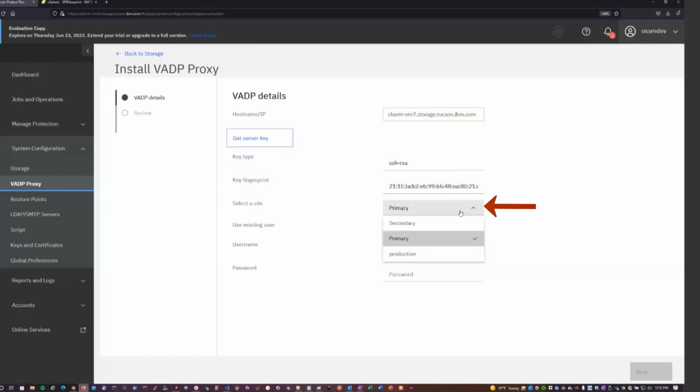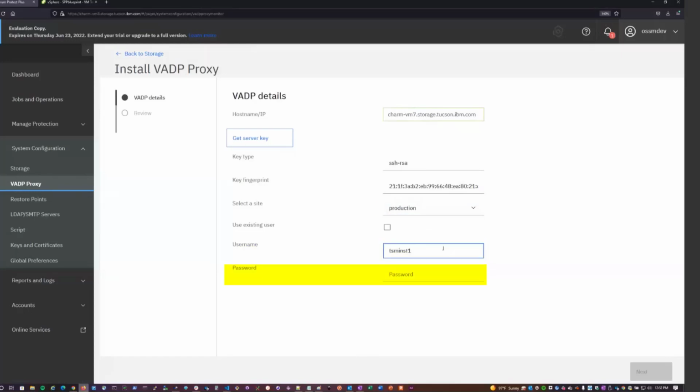You'll select a site. Now, what you want to do here is select the same site that the OSSM storage was added to, in this case, production, and then input a username and password. Now, the username and password you provide here is an operating system user on this proxy system that has passwordless sudoer permissions. And there is some guidance in the documentation for the rights and the initial setup that this user must have. So I've prepared this user ahead of time on this proxy system.